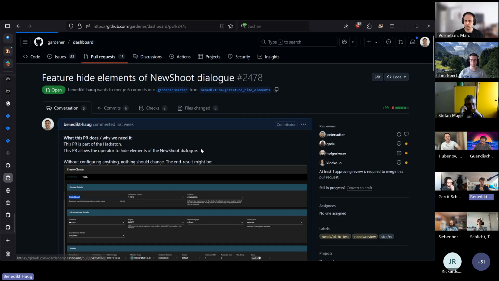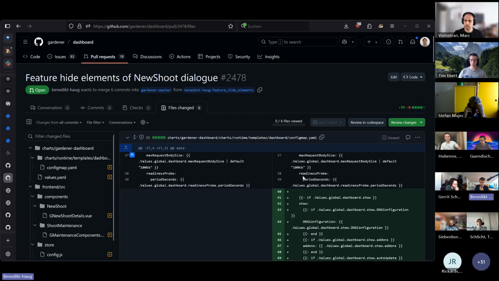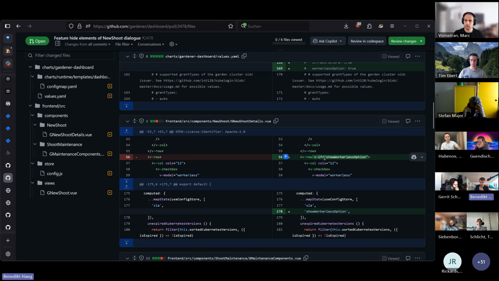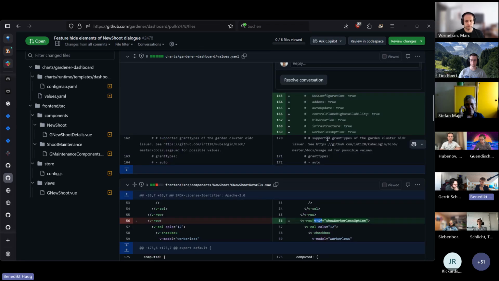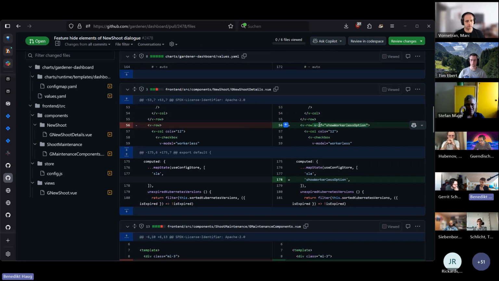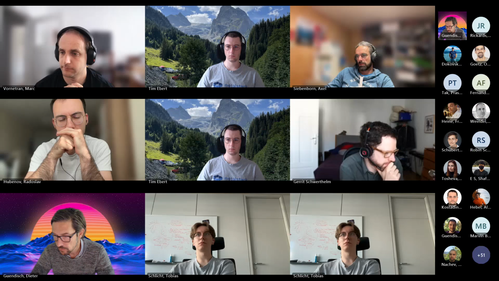This is the simplest change. It just adds a lot of v-ifs in the view files to hide the options if they're on, and uses the same store config.js mechanism to pull these options from the configuration. That's it.